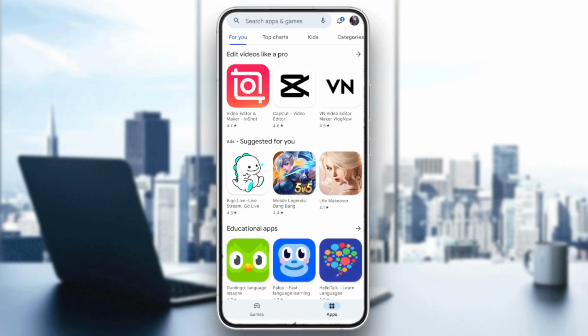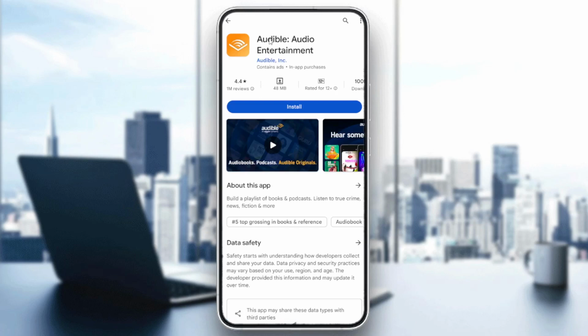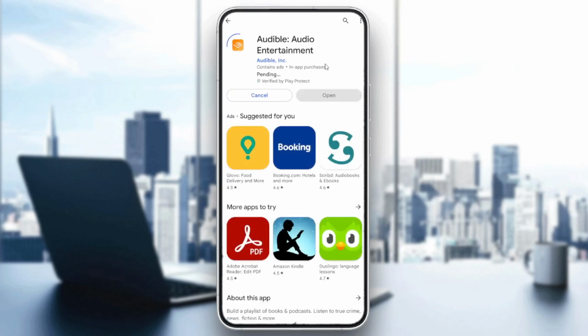Basically, you just need to go to your phone store, either the Apple App Store or the Play Store, and then type Audible in the search bar. Then you just need to get this Audible application and click on install.